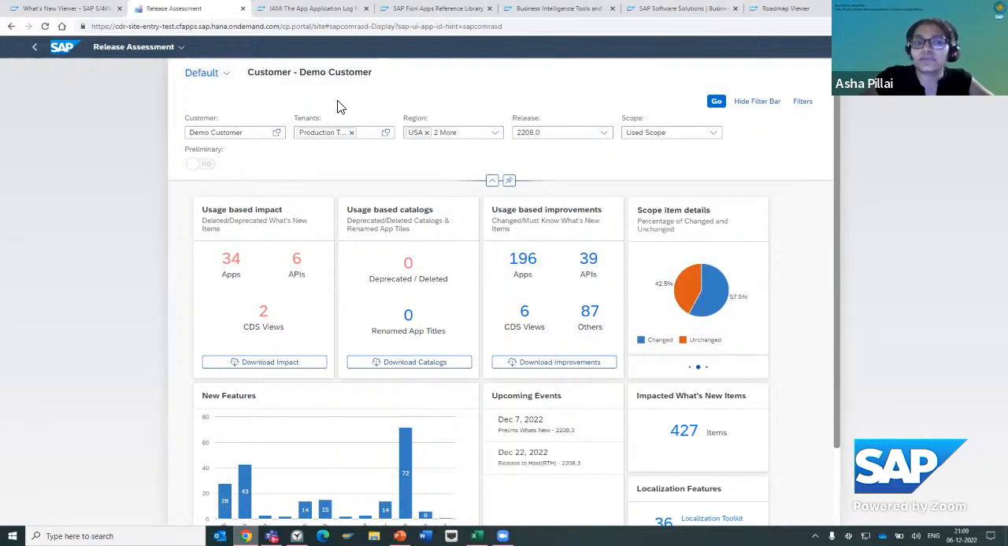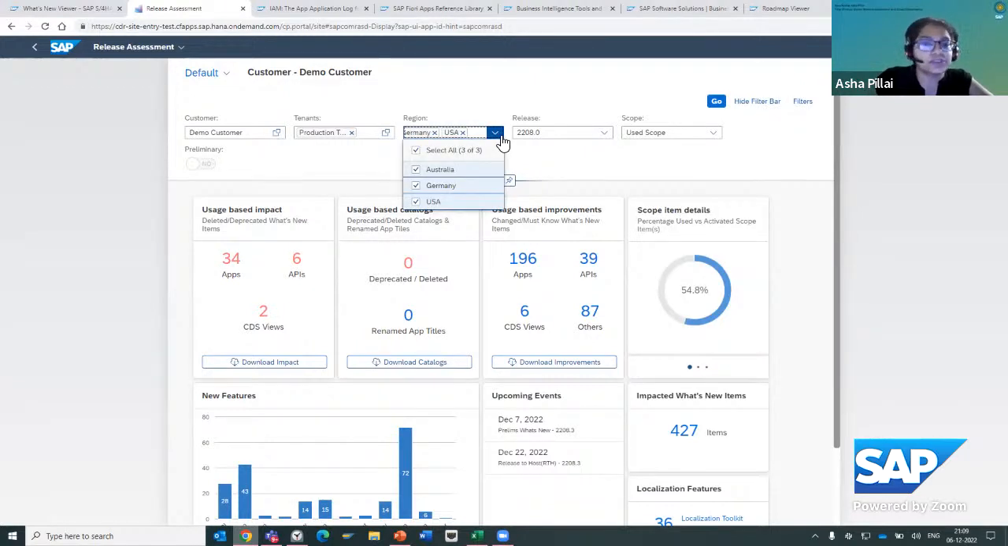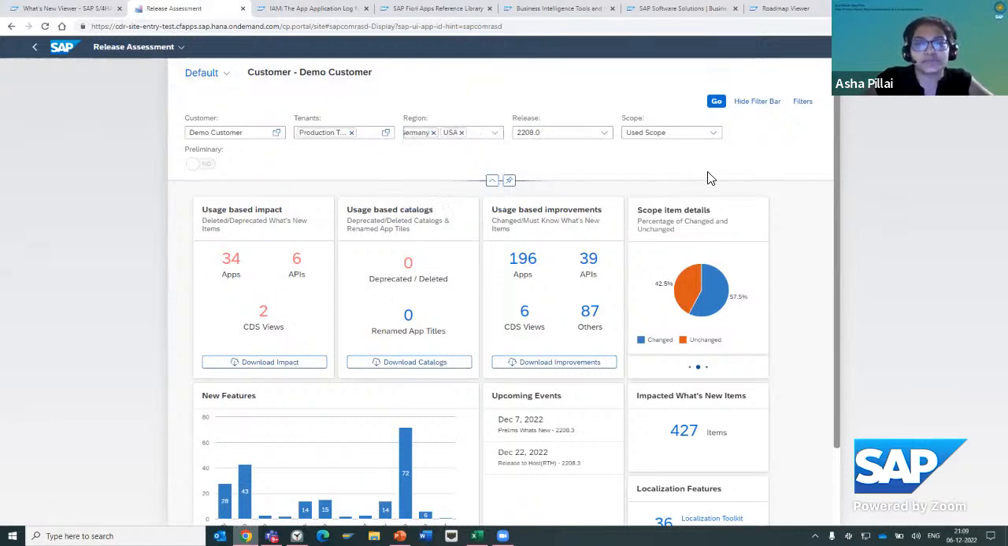RASD provides the filtering option for the quality or test tenant and production tenant. So customers can choose for which tenant they want to see this usage information, and filter it accordingly. Region filter will show all the regions where this particular customer operates. So for example, if they want to see the data for one of the regions, then they can filter as per their choice.